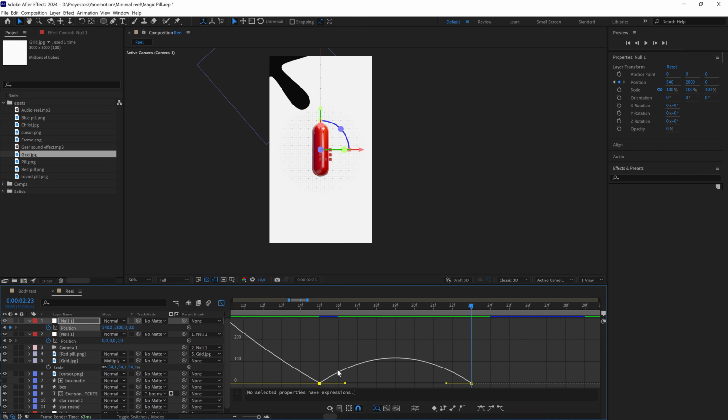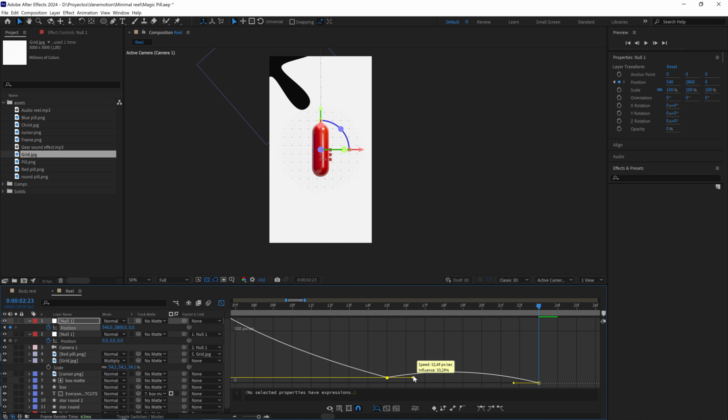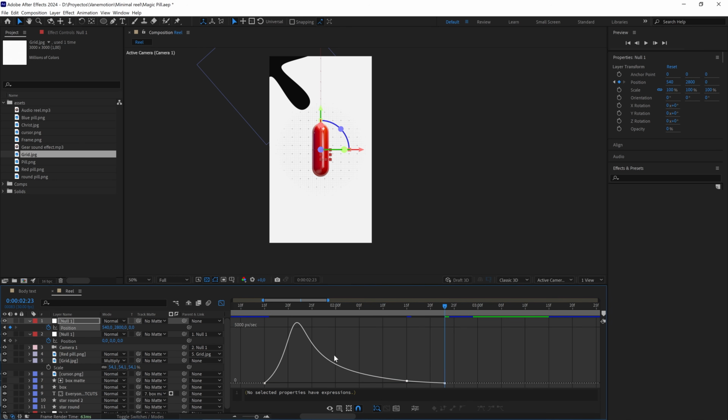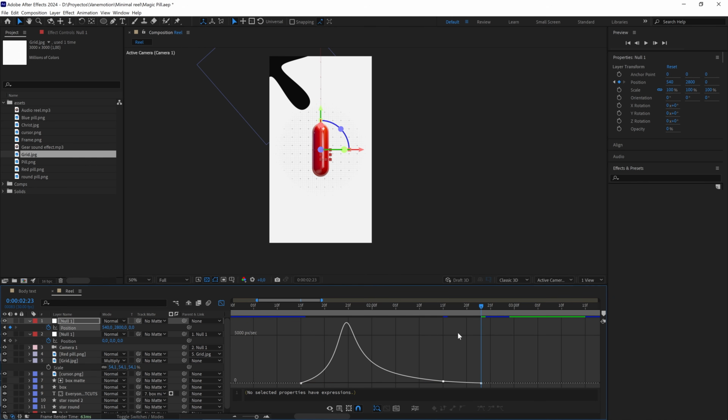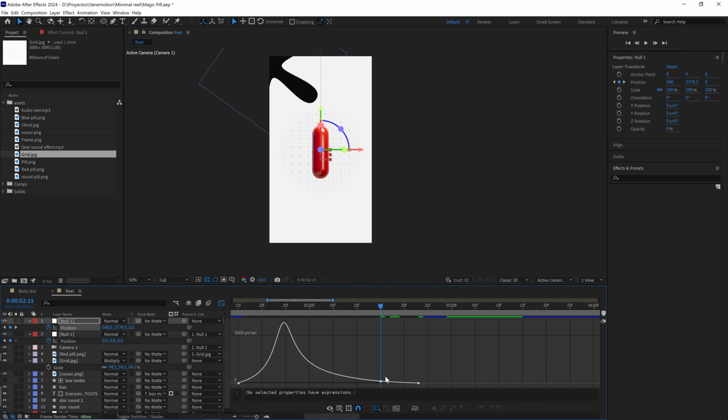Okay, I'm going to place this handle around here. I double-click on it and set the influence to 50%. So, instead of the camera stopping at this point, it's still moving here in this section, although increasingly slower. This makes the camera movements look much smoother and more fluid.